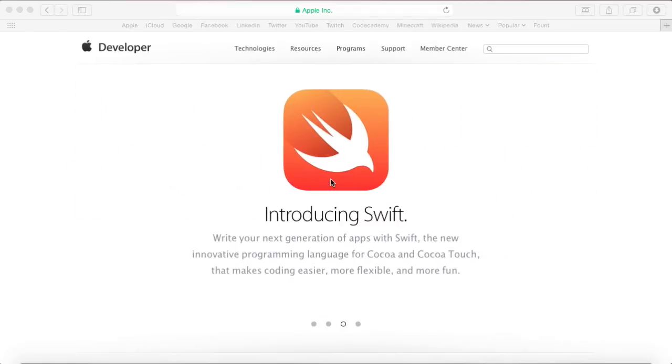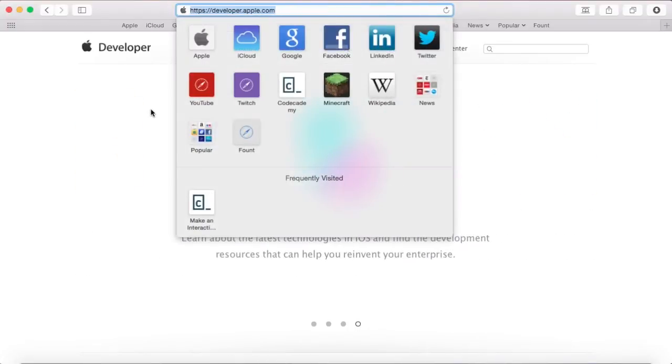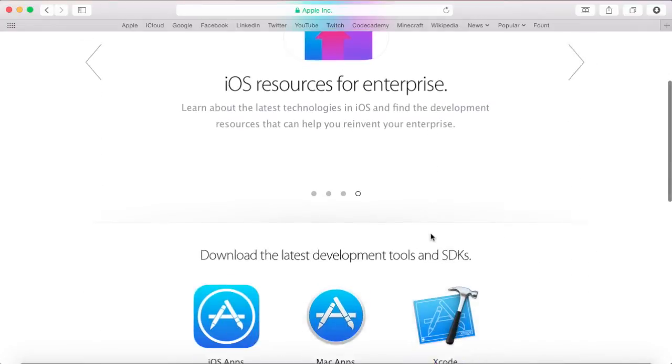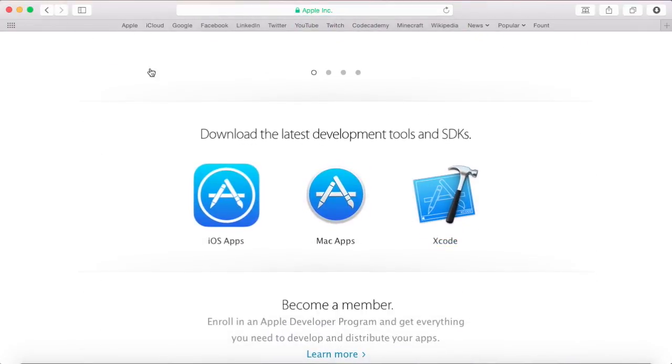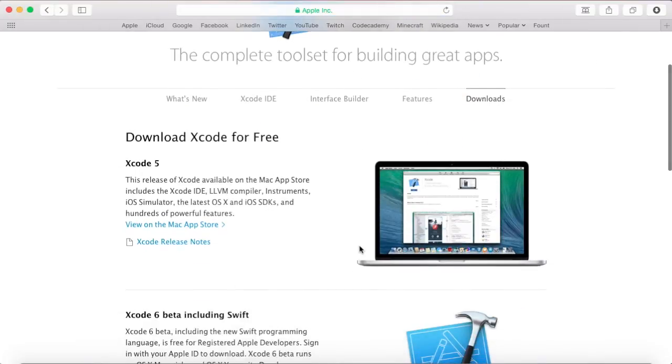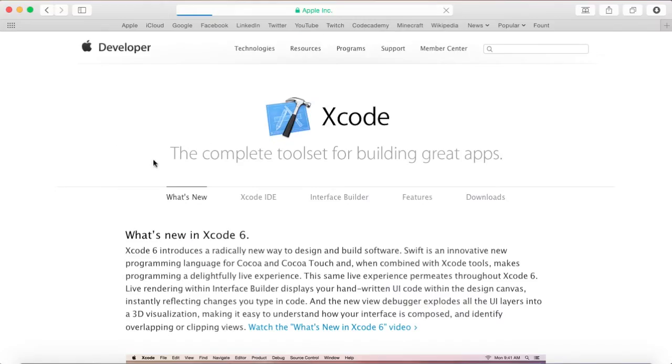future of Apple itself. So as you can see here, I am on the developer.apple.com website, and this is the home screen. I'll put the link in the description. If we scroll down to half of the page, you can see these three icons under download the latest development tools and SDKs. This is all the stuff if you really want to start getting the iOS 8 beta and the Yosemite beta. If you haven't seen the Yosemite beta, go check it out.